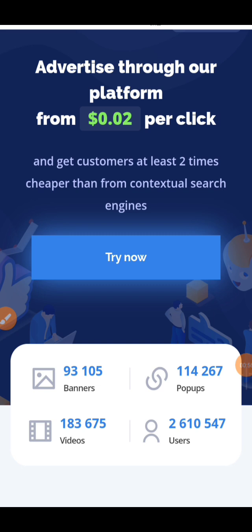This particular website is just an advertising website. For those who have a website, you can advertise your website through this platform. You can see how the interface looks. Where it says advertise through our platform from $0.02 per click, for every person who clicks on your link from this website, you earn 0.02. So this is just like an ad platform, and you create an ad on your website if you have one.